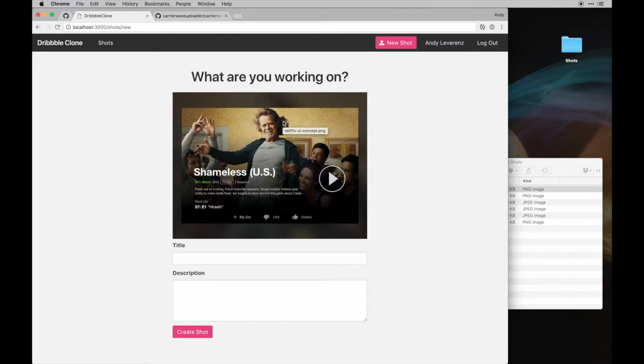It will also attach itself to a hidden file input that's behind the scenes here, basically appending itself to the form so that when you do enter the data, you can go ahead and submit it.